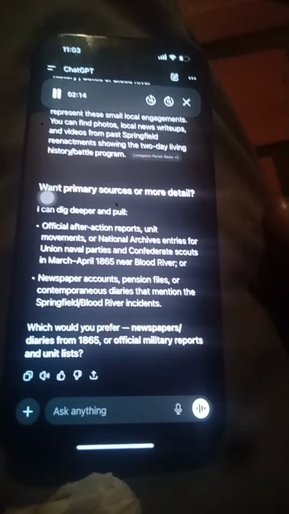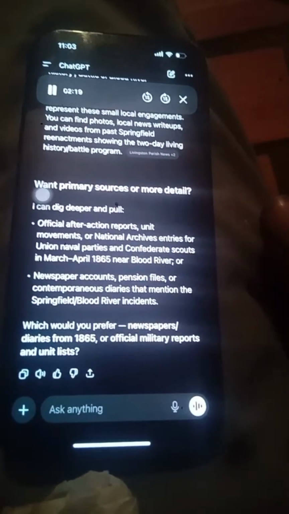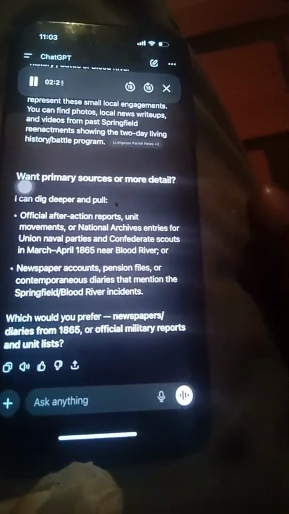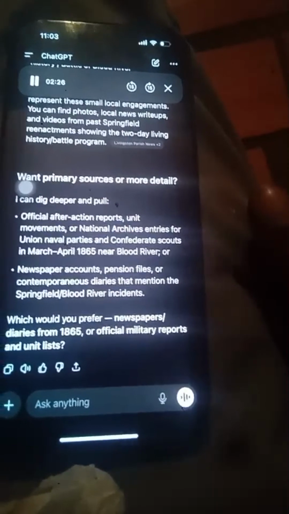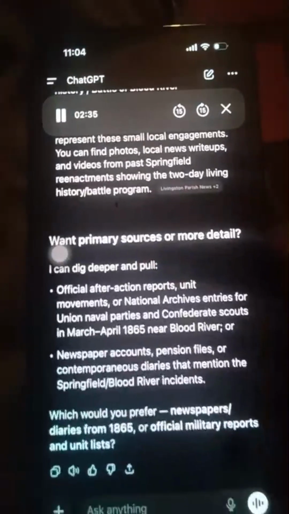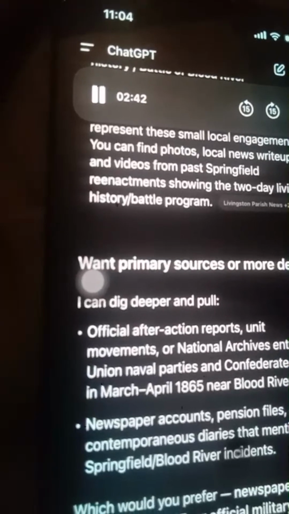Want primary sources or more detail? I can dig deeper and pull official after-action reports, unit movements, or National Archives entries for Union naval parties and Confederate scouts in March-April 1865 near Blood River, or newspaper accounts, pension files, or contemporaneous diaries that mention the Springfield Blood River incidents. Which would you prefer? Newspapers and diaries from 1865, or official military reports and unit lists? Official military report and units list.